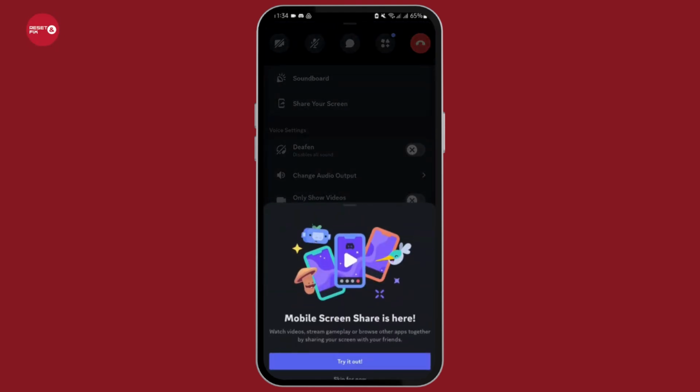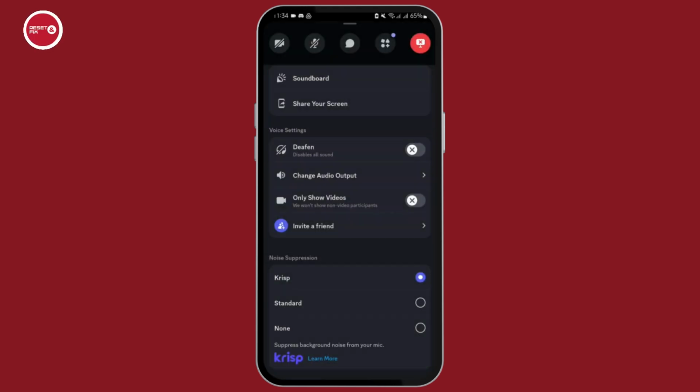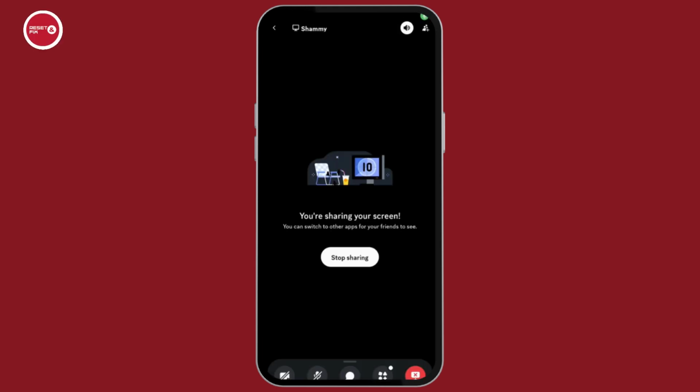Tap it. Tap on Try It Out. In here, tap on Start Now. And this way, you can easily share your screen.